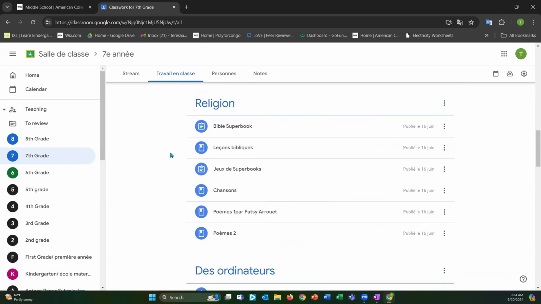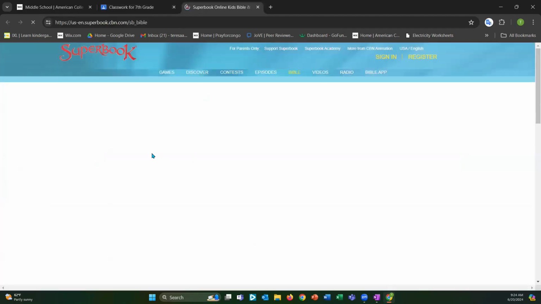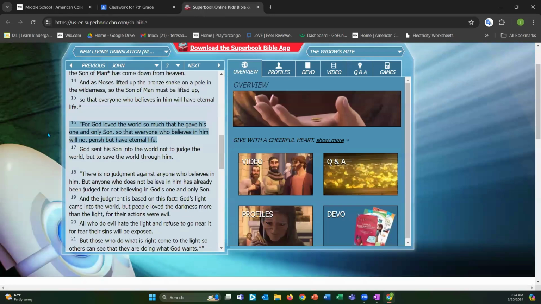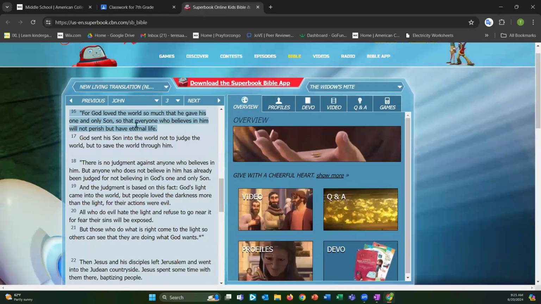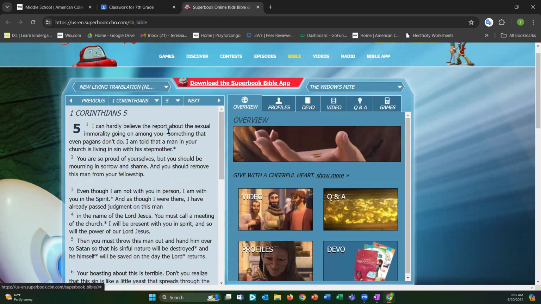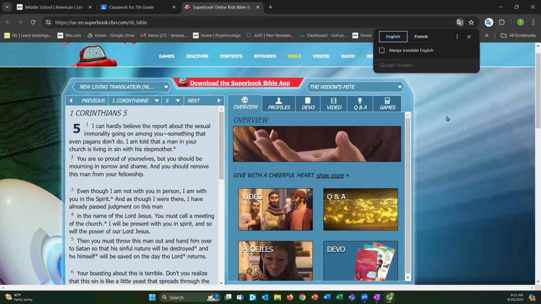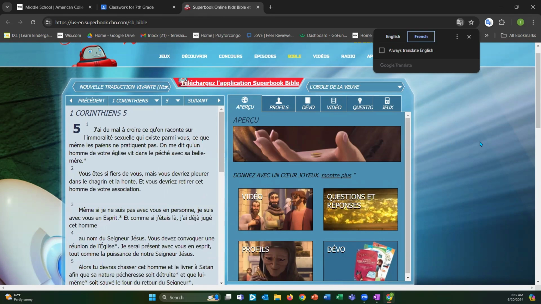So moving down to the religion section, we have the Superbook Bible. This is a free Bible that's available. You can navigate this by just clicking on the book you want to teach from and the chapter you want to teach from. You'll see that it's changed here. You can actually turn this into the French language, translate it by using that translate button right here and click on that. You can switch between English and French so they can see the differences.